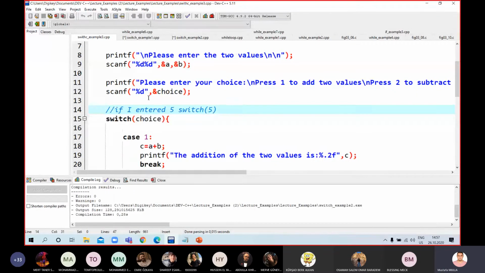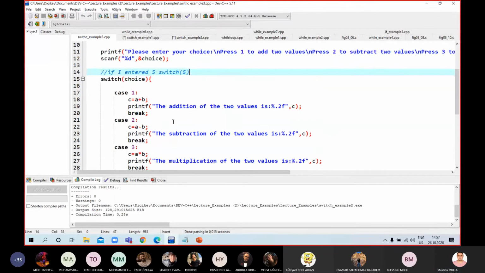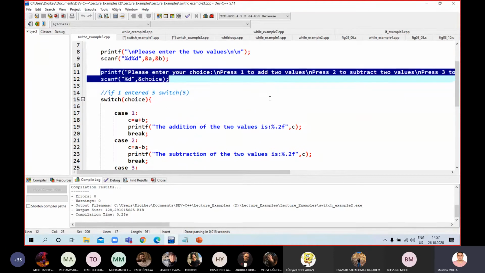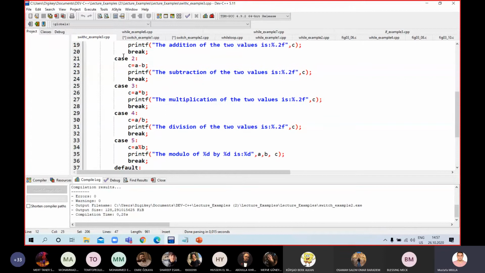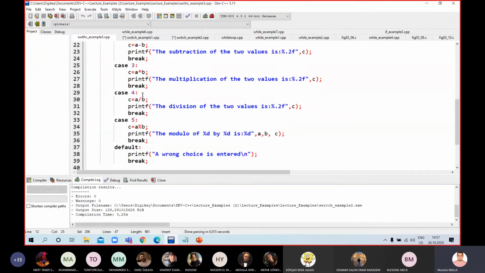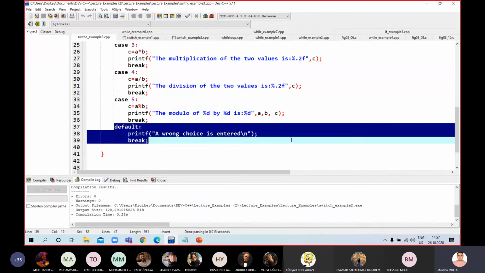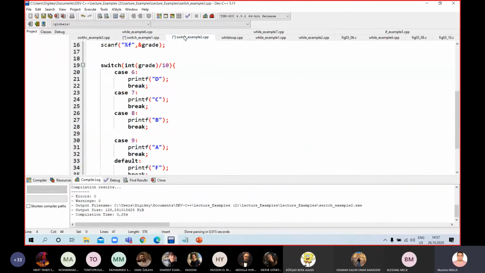Actually, the best example for the switch is this one. You see, you are taking a choice from the user. They are just integers, 1, 2, 3, 4, and we check the cases. And if it is outside of 1, 2, 3, 4, we execute the default, which is that a wrong choice is entered. For the rest, I think usage of if is better than switch. And I prefer to use if.